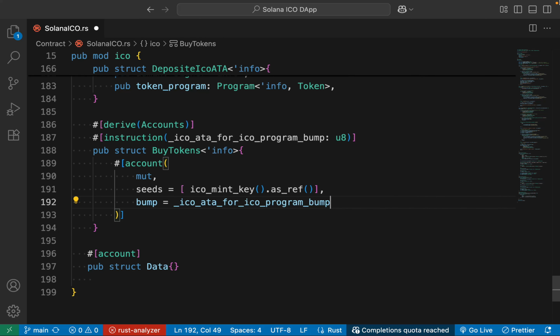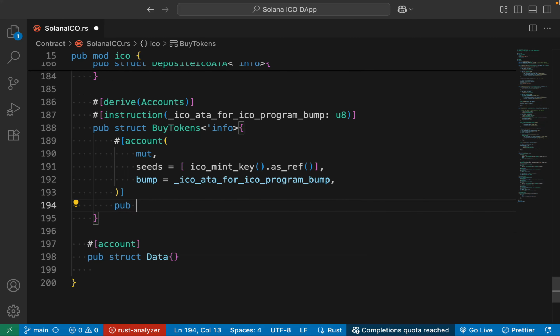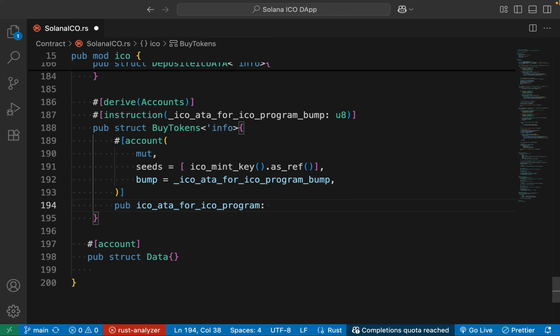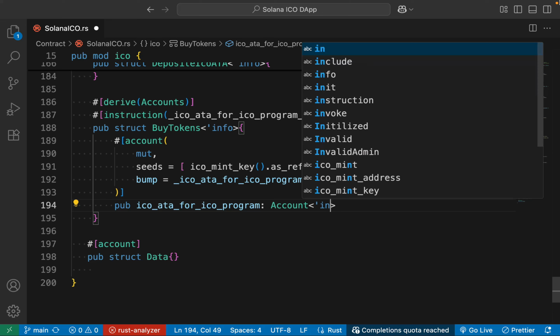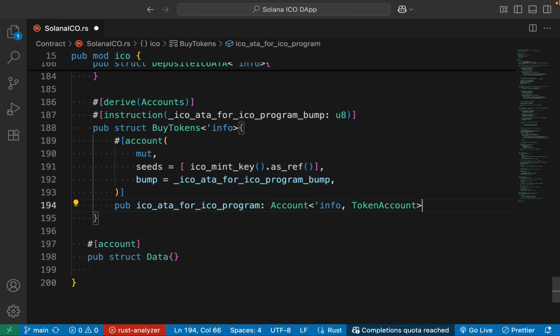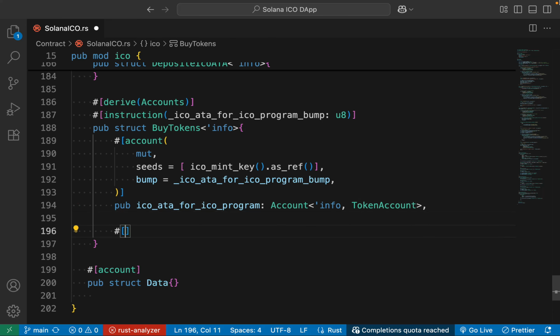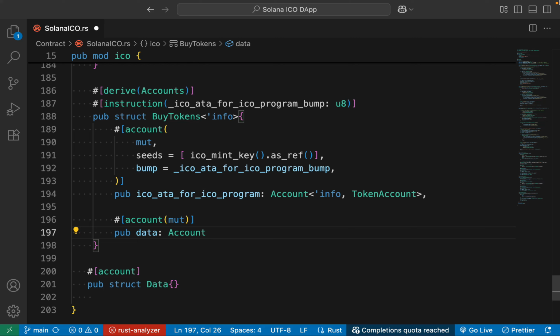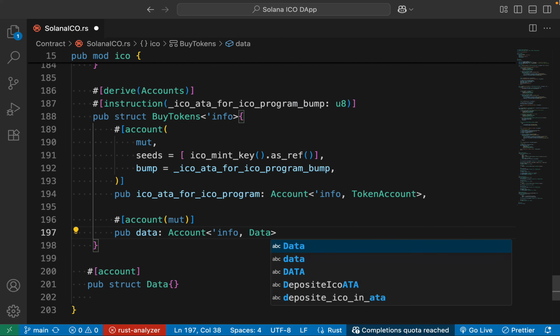We'll say ICO ATT from ICO program bump, and we can take a public. Let's define that one, ATT program, because when the buying will happen, the fund will go from the contract account. And let's define that account info, and it will be token account. So I hope you have understood what happened here. Now we have to take another one. We'll say public data account info data.